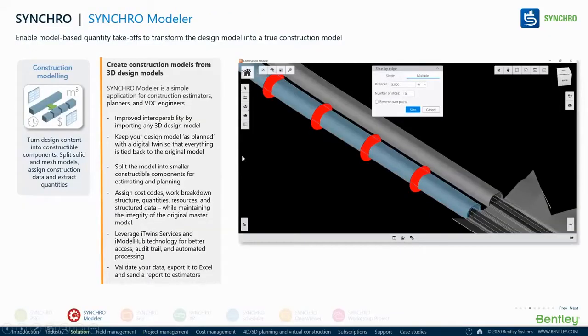So I'll start with the Synchro Pro part where we use Synchro Modular. Synchro Modular basically takes iModel or iModel i2 technology to improve interoperability by importing any 3D design model. It splits the model into smaller components, it assigns cost codes and all, and it actually validates your plan. So how does it do that? How do we do that?